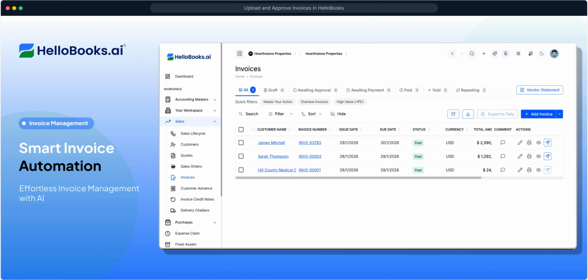Tired of manual data entry? Streamline your accounting workflow with our AI-powered invoice processing. Transform your PDFs and images into professional invoices in just a few clicks.